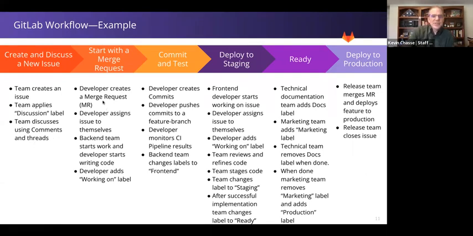Then, once the team has finished discussing it, a developer would create a merge request from the issue and assign the issue to themselves. Keep in mind, in GitLab, you can assign an issue or a merge request to multiple people. It doesn't have to be just one assignee. Maybe this change is going to require backend and front end changes. So you might have the backend team start working on it, writing code and making commits directly to the feature branch associated with that merge request. And you might add a label to let folks know that you're working on it.